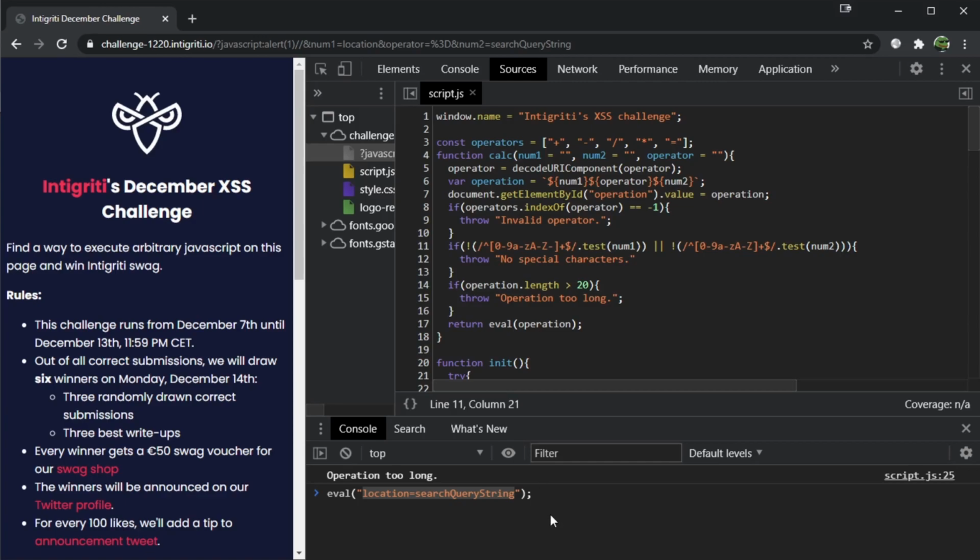So we're not able to run this. We need something shorter. I tried for hours at this point to get this shorter, seeing if I could get any other kind of global variable that I could put my data into, trying lots of different ways. But unfortunately, I could never get it below 20 characters. So my only option really was to try and redefine search query string into something shorter, because it's just way too long for us. We can't fit it in here.